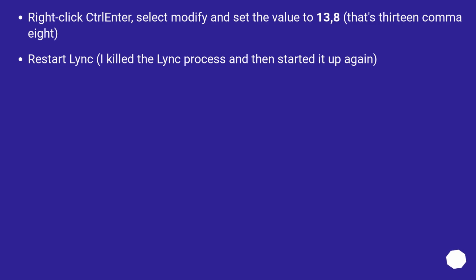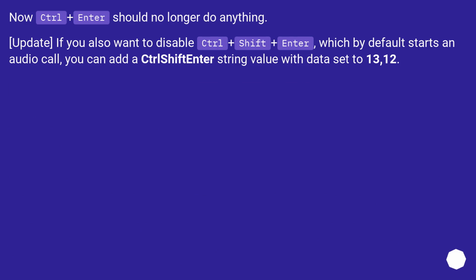Restart Lync. I killed the Lync process and then started it up again. Now control+enter should no longer do anything. Update: if you also want to disable control+shift+enter, which by default starts an audio call, you can add a control+shift+enter string value with data set to 13,12.